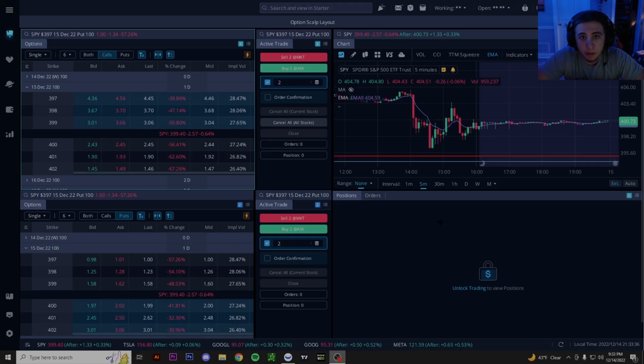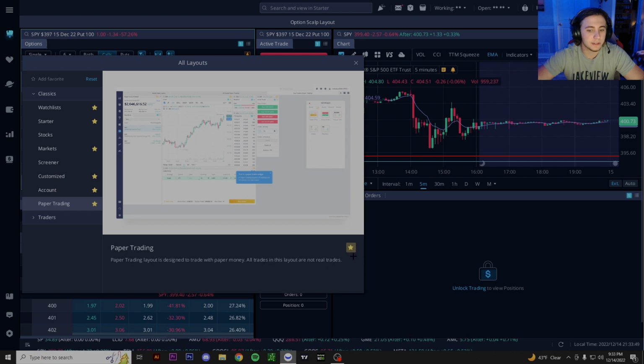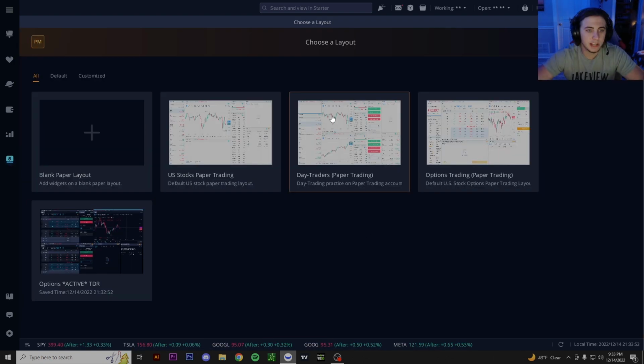Okay, so you just set up your Webull account and you don't really know what to do, so I'm going to help you with that. Whenever you download your Webull desktop application, you're actually going to want to go over here to the sidebar, right click, click all layouts, and then make sure this paper trading tab right here has the star checked. Come over here to paper trading and you're going to be prompted with this screen here.